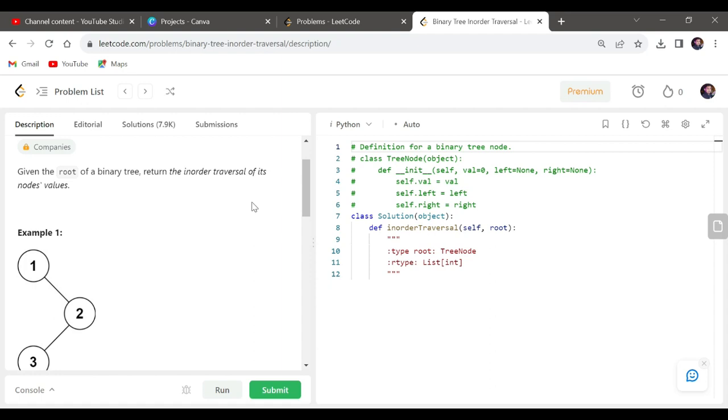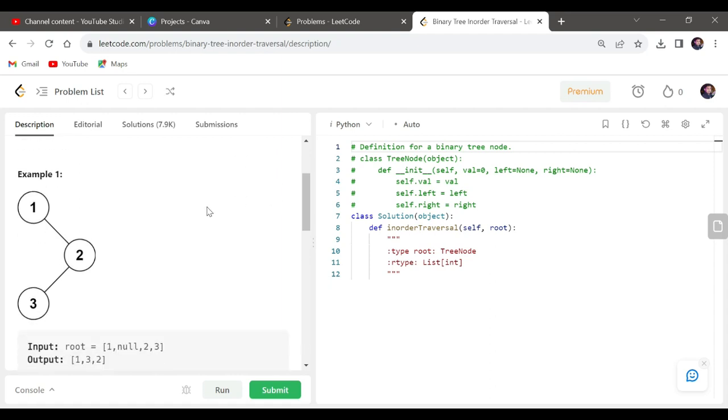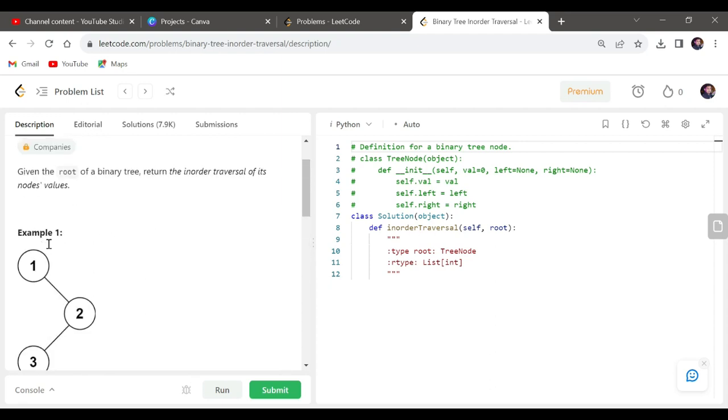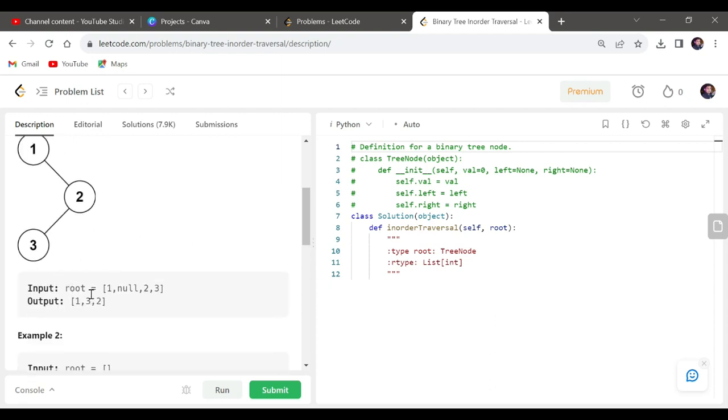Today's video covers LeetCode problem 94, binary tree in order traversal. In order traversal means we first visit left, then root, and then right, so root will be in the middle of left and right. Okay, so this is in order. Here is a problem example, and the root is this, and the output will be this.